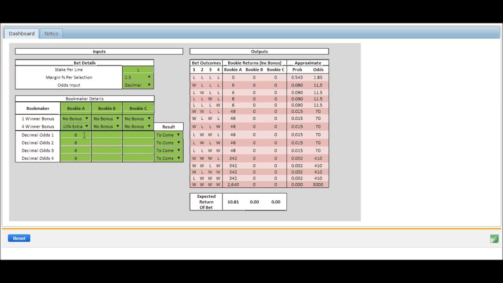It's not very likely to get 4 5-to-1 shots home. It'd be similar to rolling 4 6s with 4 dice. So it's not very likely, and that's why it doesn't have much of an impact on your expected return of the bet. You could even stick this up at 50%. Look at it, still doing nothing near what the 1 winner bonus was doing. So right, I'm going to put that back now.